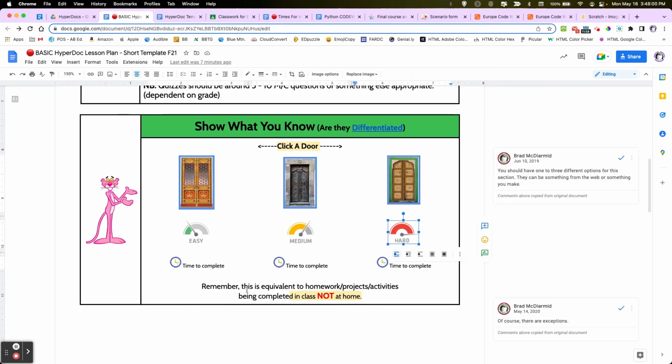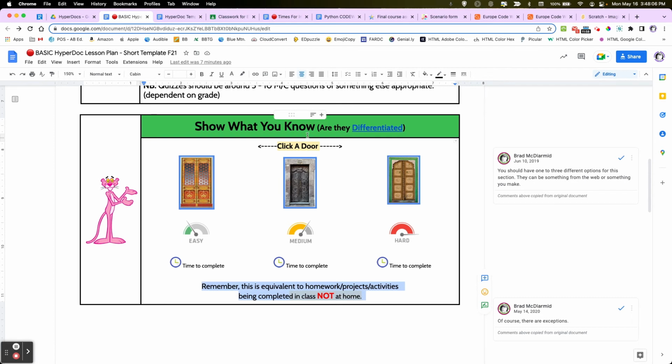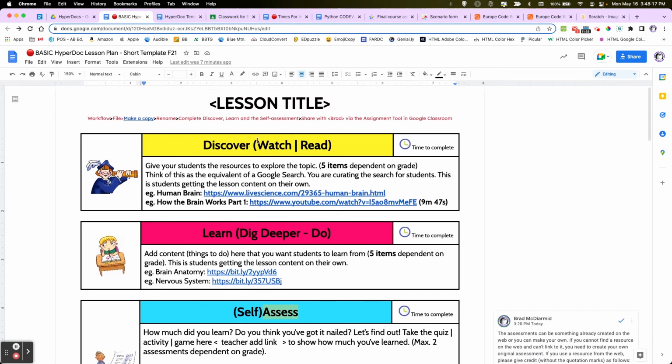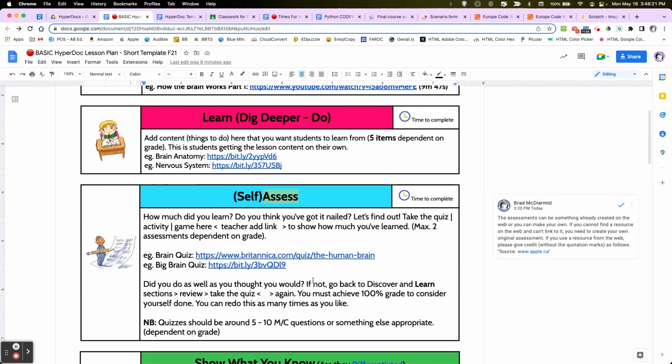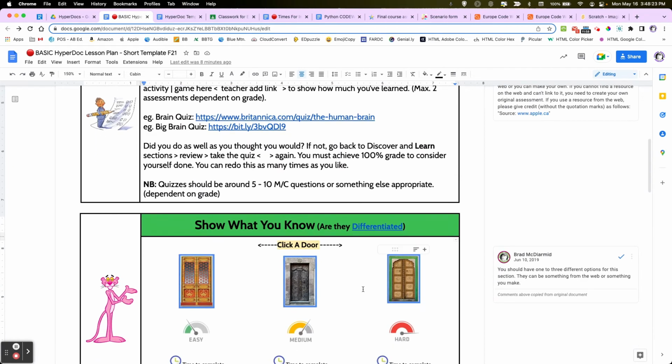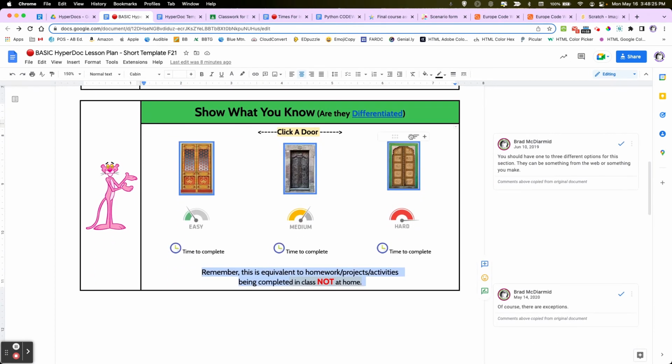I've got in this, just a little note to self, which I'm not going to add in this template that I'm making for you, but this is equivalent to homework. Okay, but homework that's not done at home, and I'll explain more when we talk about flipped classrooms. So kids do these first 3 steps: discover, learn, and self-assess. They do those at home. And then they come to class and they work on their projects or whatever it is that they're doing with the teacher.